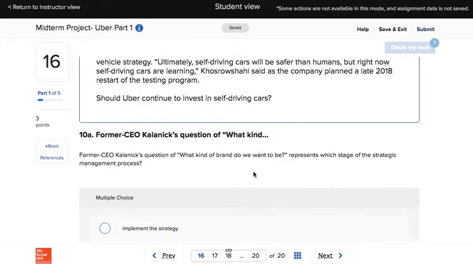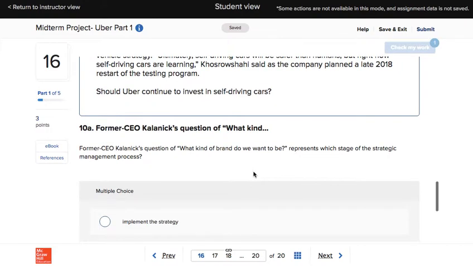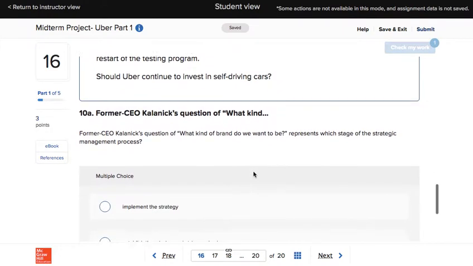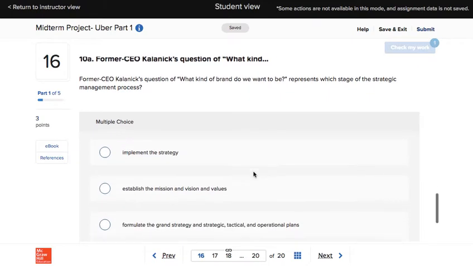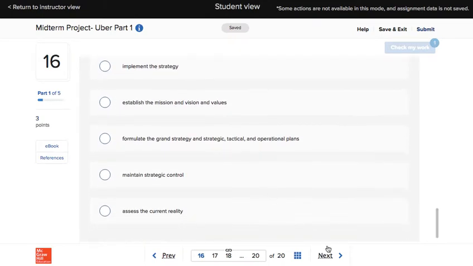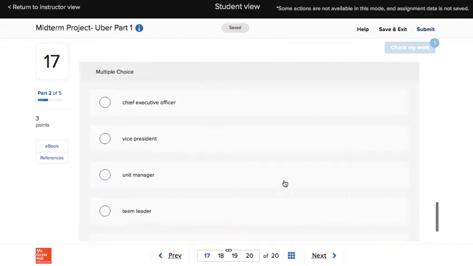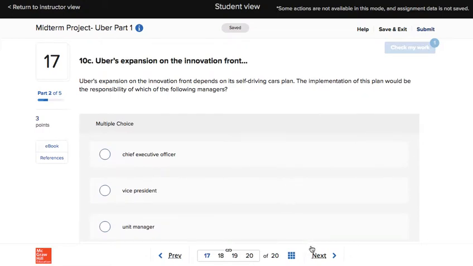So their former CEO had a question of what kind of brand do we want to be, and that represents which stage of the strategic management process. So you would answer that question, and then you can check your work, of course, click next, and then it'll take you to the next multiple choice question.